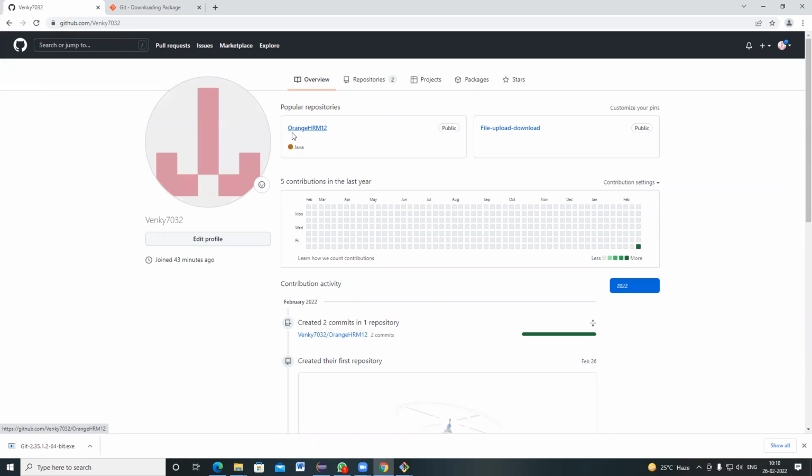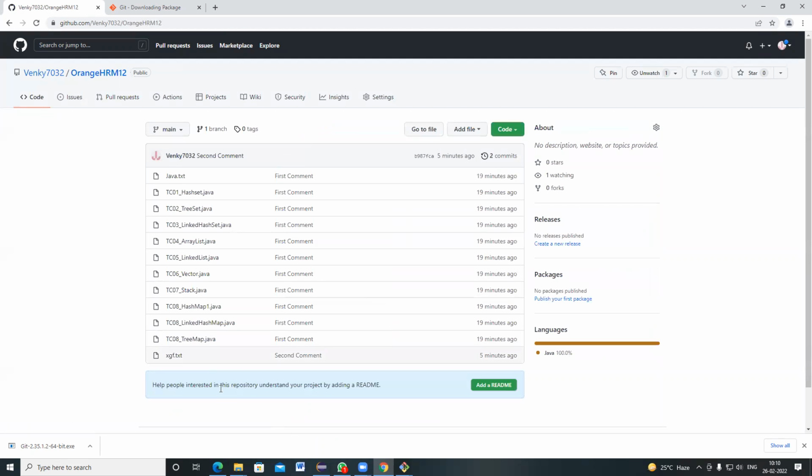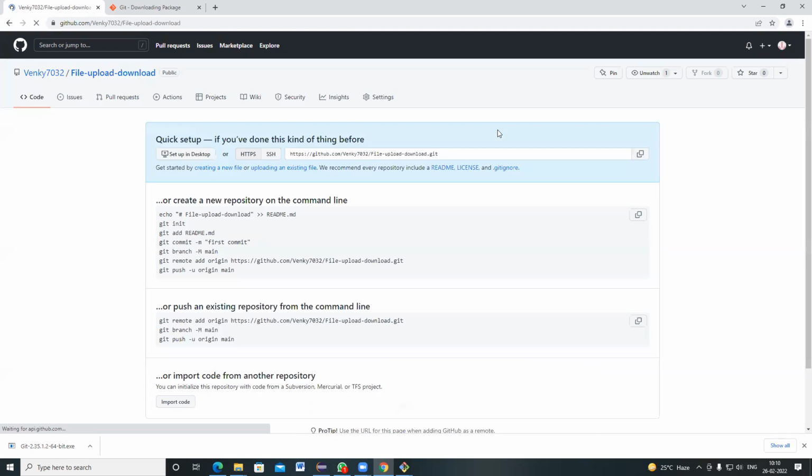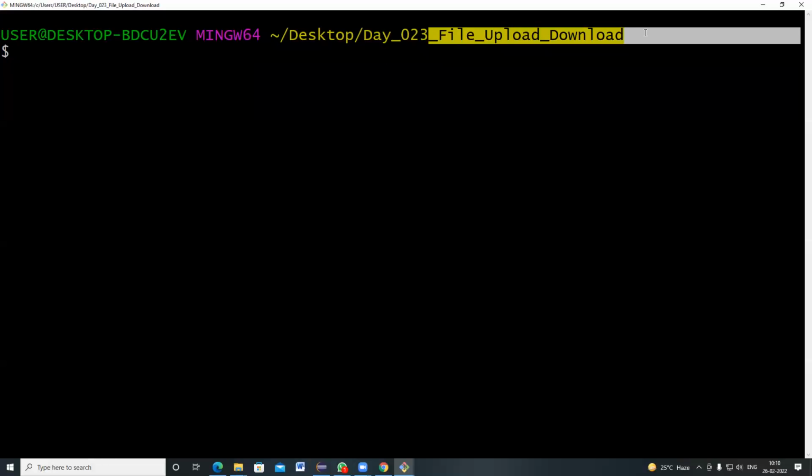You have orange HRM12, you have file upload download. I'm working with file upload download now. This is the old URI path. So when I click here, you will see all the project details. Okay, I'm going back again. I need to see file upload download now. So I am already on this folder.